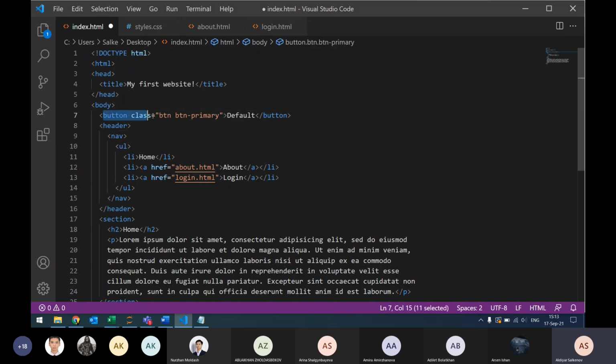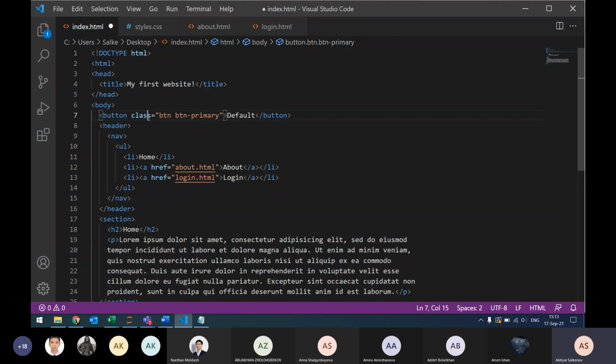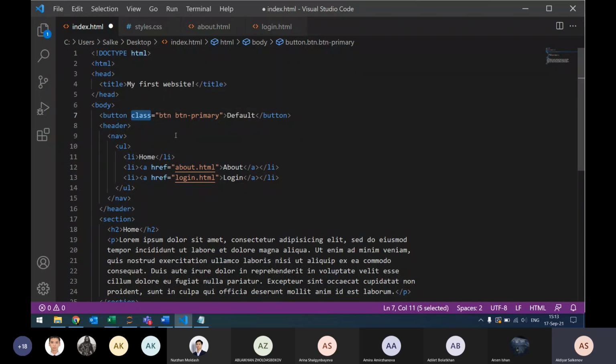So let's say we have a button, and the button has class button primary. What is class? Class is actually a space separated list of the classes of the element. So MDN gives us a reference, but actually we can create CSS class selectors. Okay. And how can we create selectors?